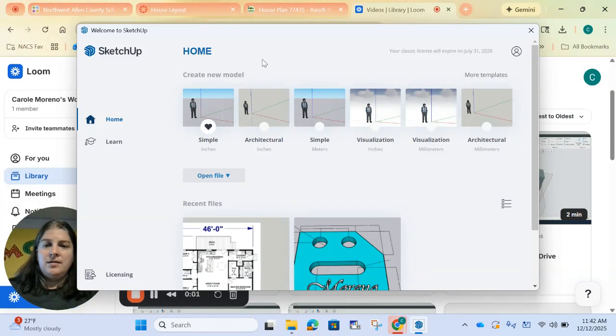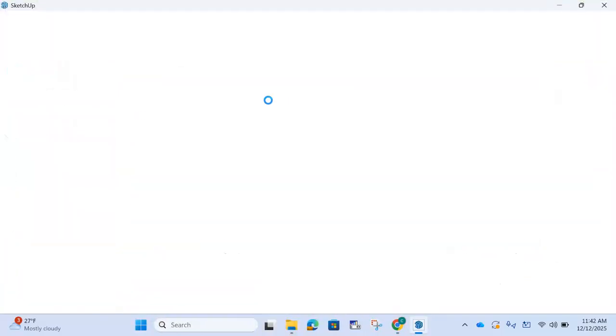All right, so we are going to be making a file and importing our floor plans so that we can make our 3D house. So the first thing that we're going to do is choose a file template, and instead of simple inches like we normally do, we're going to use architectural inches. So go ahead and choose that template. Make sure that you're choosing the correct one though.